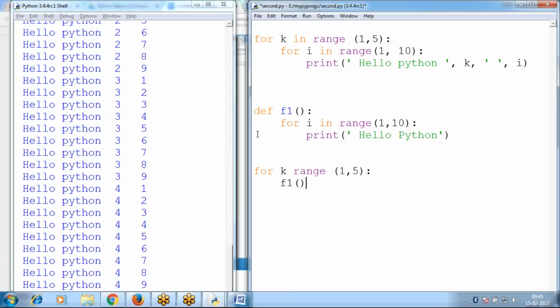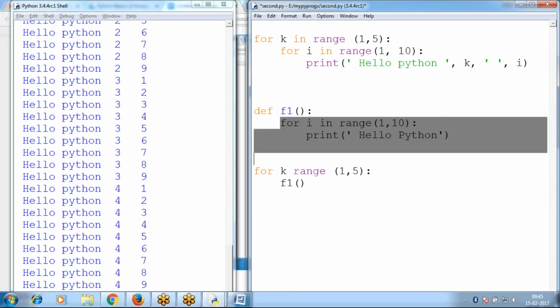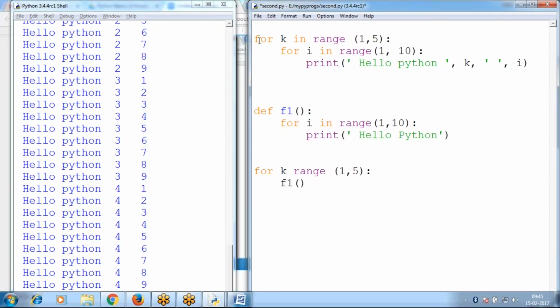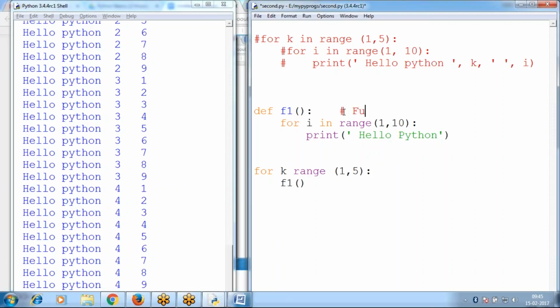See, 5 times I want to repeat. The 5 times I am calling the F1 function. It calls the F1 function and prints the value. Clear? That's how you write functions with for loops. You are writing a definition. This is called a function definition. And this is what you call function calling. So run this program.